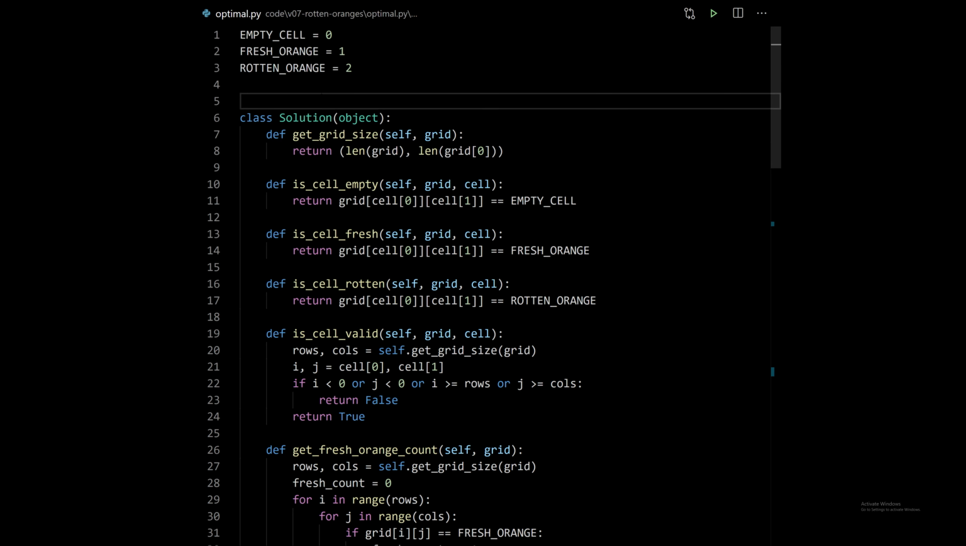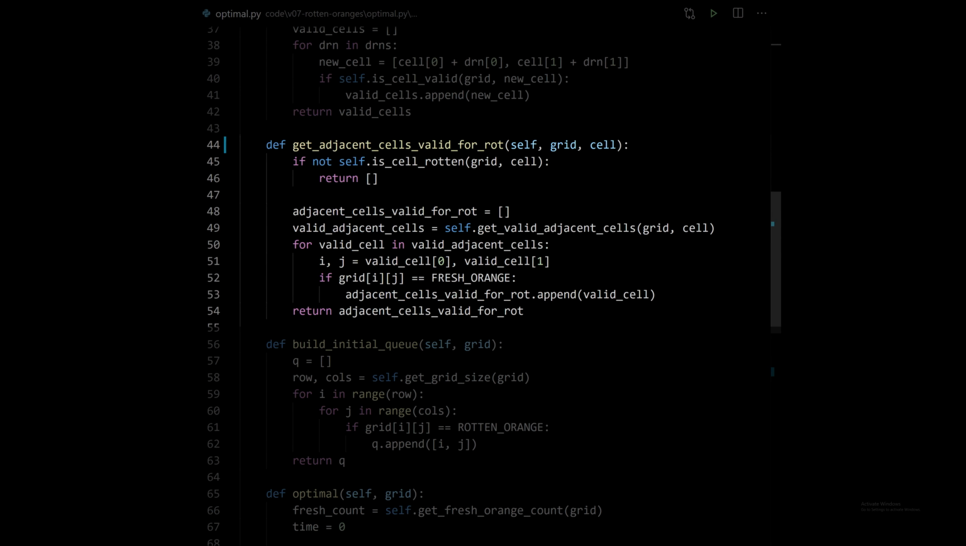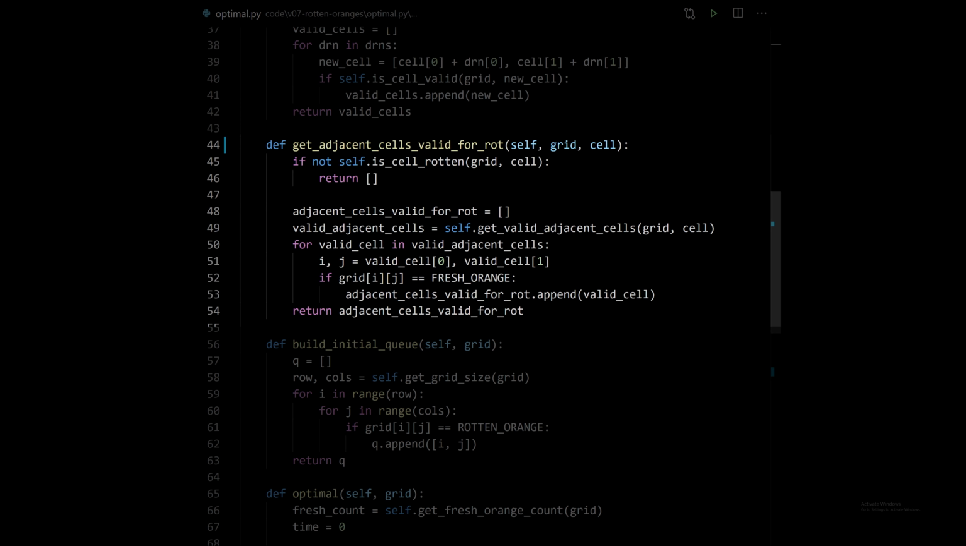On to the code now. Most of the things are very similar to what we saw in the brute section. We would be reusing a lot of those functions. Get adjacent cells valid for rot gives all the adjacent cells which can be rotten by the provided cell. If the provided cell is not rotten, it can't rot anything else, so we simply return an empty array. Next, we iterate through valid neighbors and collect fresh oranges in adjacent cells valid for rot array. These are all cells that can be rotten by the passed cell.